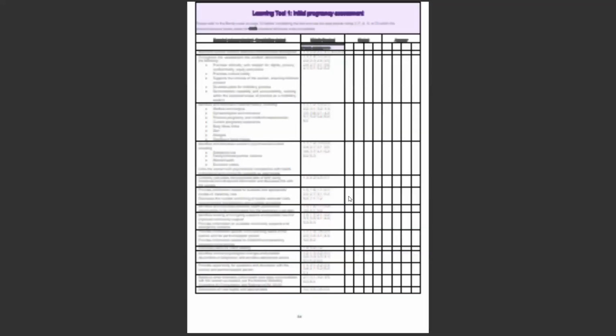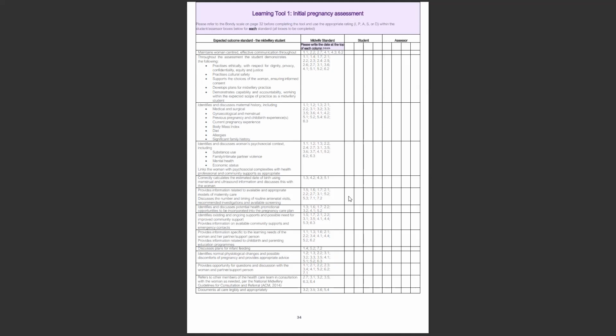If a student is not able to complete the tool successfully, then you just need to keep practicing. So continue to practice, and then a little bit later down the road, do another self-assessment and go to an assessor again. If there are any serious concerns that a preceptor or an assessor might have about a student, then it's really important to have a conversation with that student and reach out to any of the USQ midwifery team, so that we can help to support that student to be the best midwife they can.